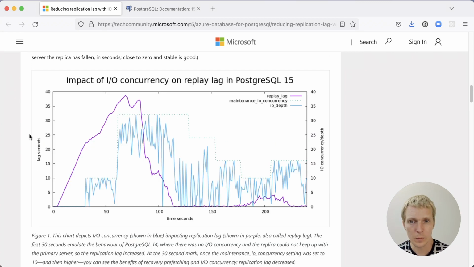This graph here is really showing the main impact of this change. On the very left side of this graph, in the first 30 seconds, you can see when the maintenance IO concurrency setting is set to 0. At that point, the replication lag on the replica will increase quite drastically. And the reason for that is these 32 clients on a pgbench, they do a lot of writes on the primary system, produce a lot of WAL, and the secondary just can't keep up with that WAL because the secondary looks at one WAL record at a time, fetches the page necessary, and then applies that.